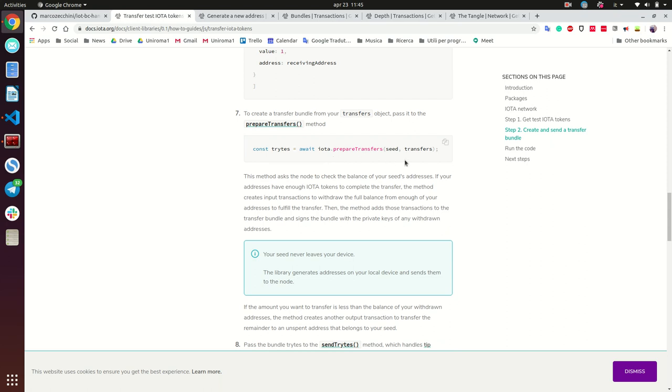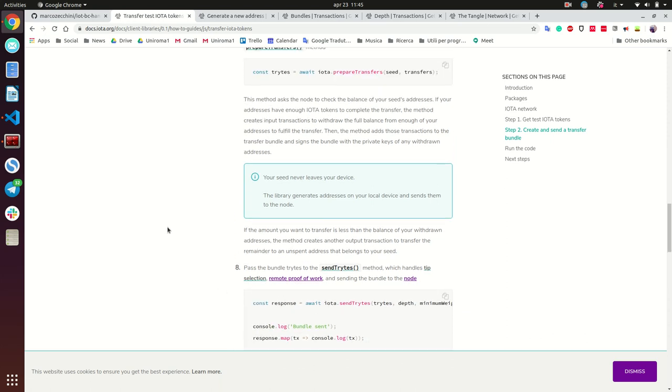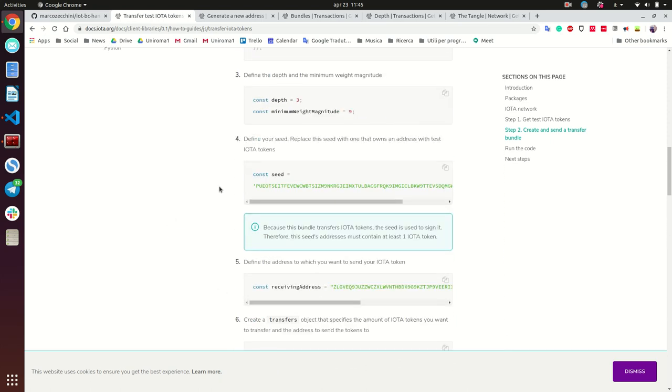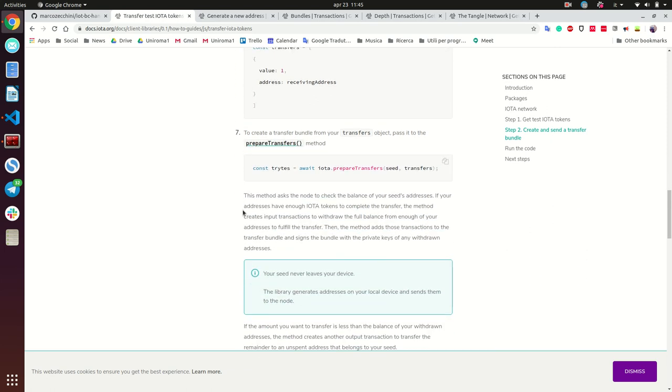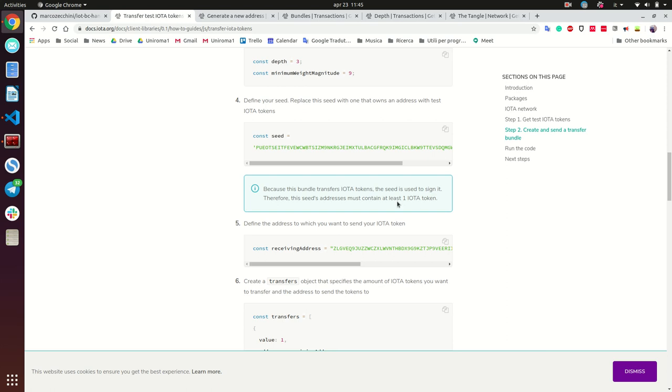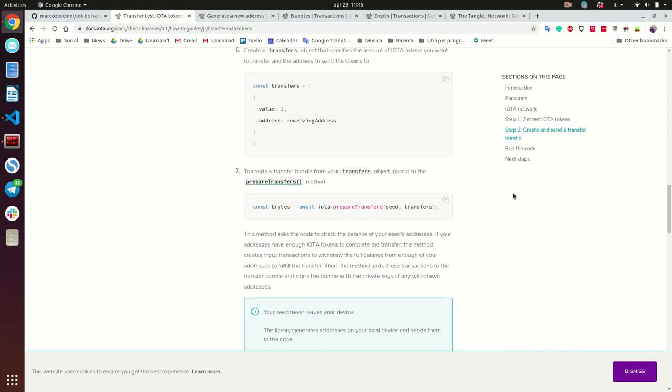Okay, if your addresses have enough IOTA tokens to complete the transfer, the method creates the input transactions. So it will return some trytes that will be used for sending this transaction. And that's essentially it. Try to do it. It's not that hard. Maybe it's a bit more complex than before, but you should have all the tools to do it.